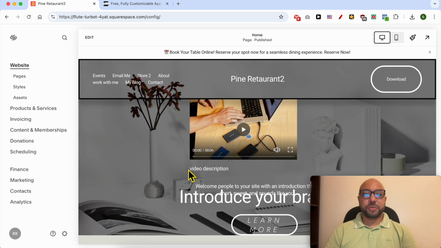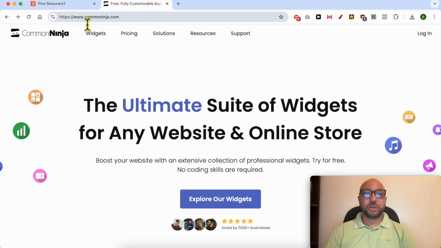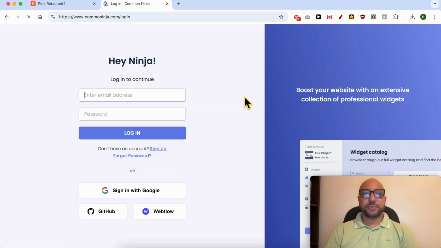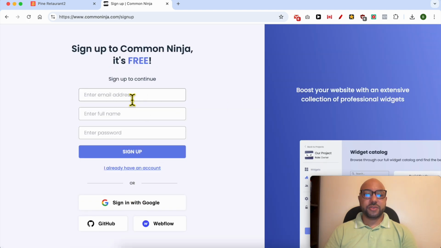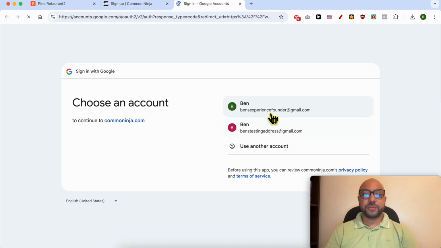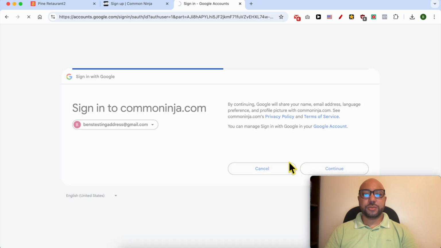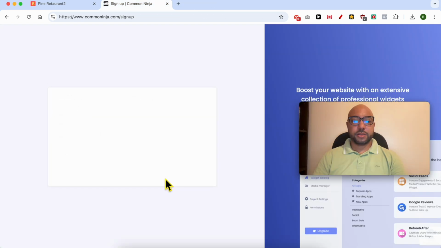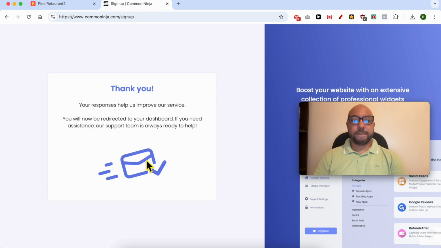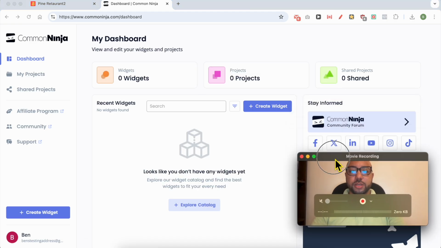Now keep this page open and go to this website called commonninja.com. Click on login, then hit sign up, or sign up with Google. It's simple. Select your Google account, continue, skip these questions. You will now be redirected to your dashboard.